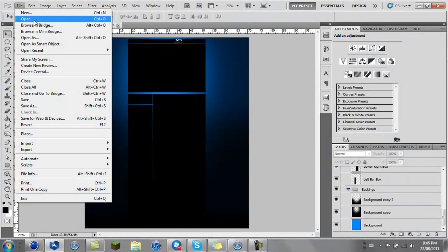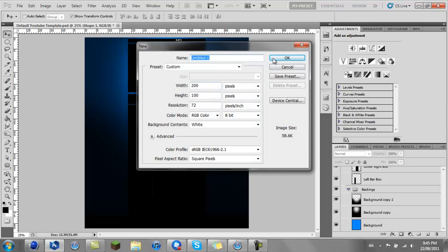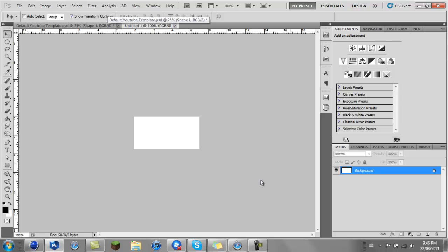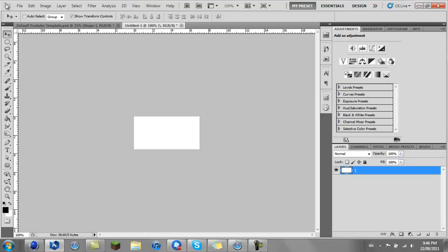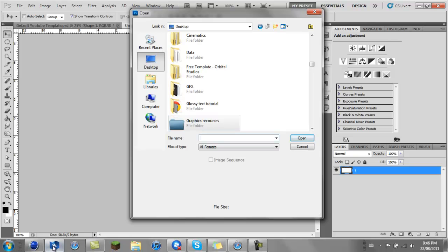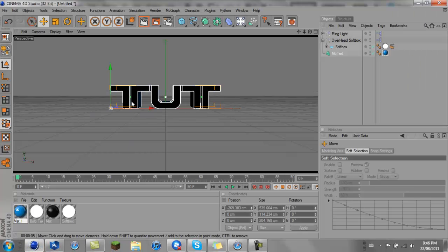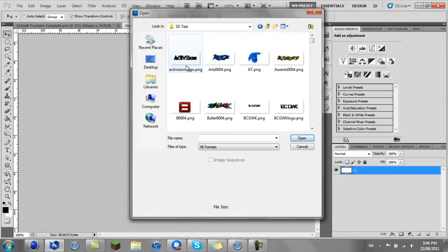So what you want to do is create a new document, 200 by 100. We're going to use it to create a nice little pattern in the background, just like that. I'm going to keep that layer for now, and then you want to open up 3D text. What I made is just a little 3D text called tut, and you can do whatever you want, but I would suggest making something different than your main text, just for variety. So I'm going to open up that text.